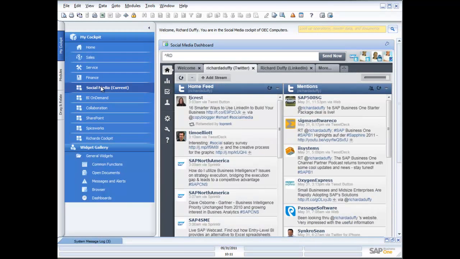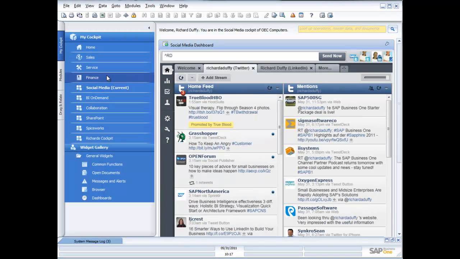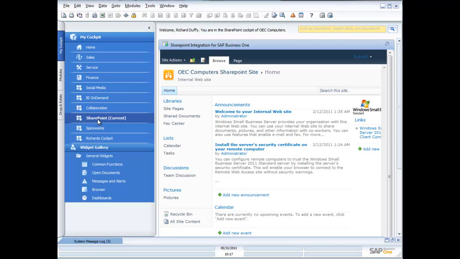Let's go back into my cockpit. What I've also done, for example, is inside my organization, we're running Microsoft SharePoint. So I've quickly and easily used that cockpit functionality, used that browser widget, and I've created a cockpit called SharePoint. With one click, you can see it takes me across into my SharePoint site, and any of the functionality that I've got available to me through Microsoft SharePoint, I can now access directly from inside SAP Business One. So if you have information that's being drawn from multiple sources inside your organization and you use SharePoint to publish that information out, you can utilize that.